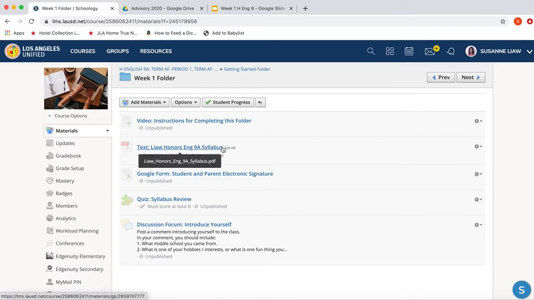This is a text, so you know you have to read that. Google form, okay, you have to get a signature, and then you have to do this quiz based on the syllabus, and then you have to post in the discussion forum.